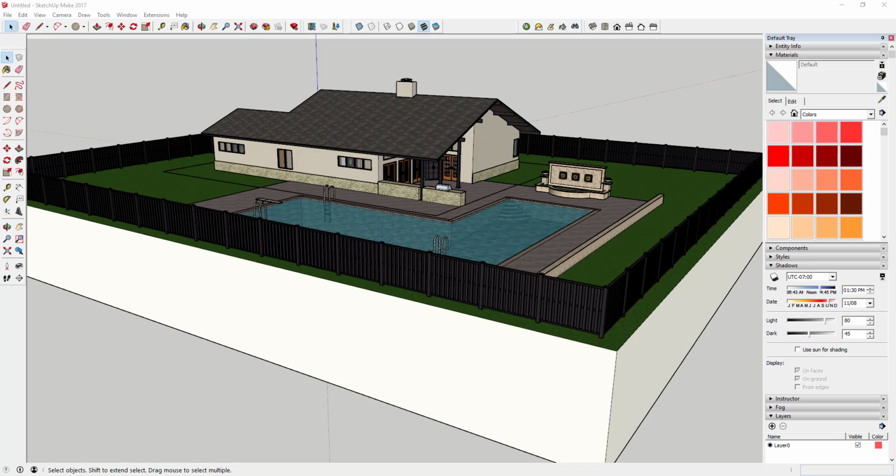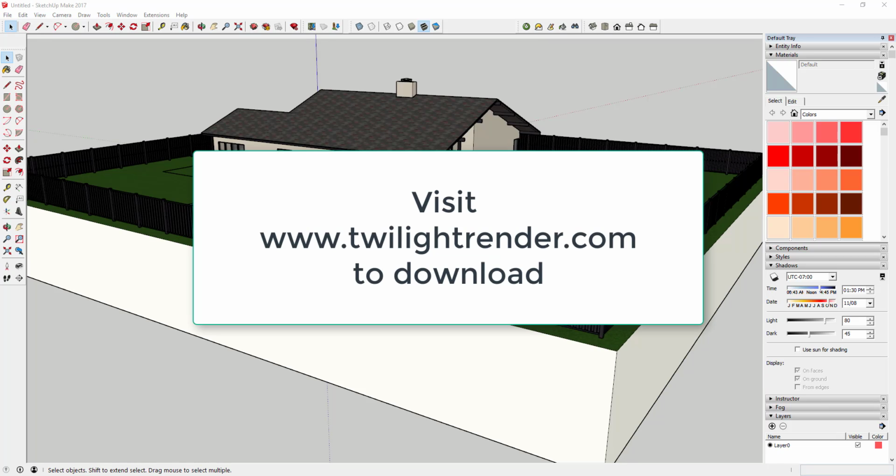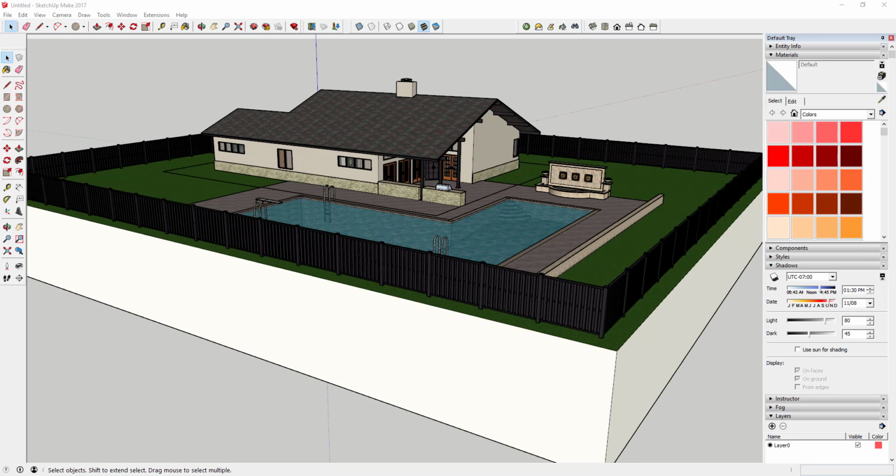First thing is, if you need to download a copy of Twilight Render, you can go to twilightrender.com and download the hobby version. That is going to be free, so everything that I'm showing you here can be done with free software. So let's go ahead and just jump into this.